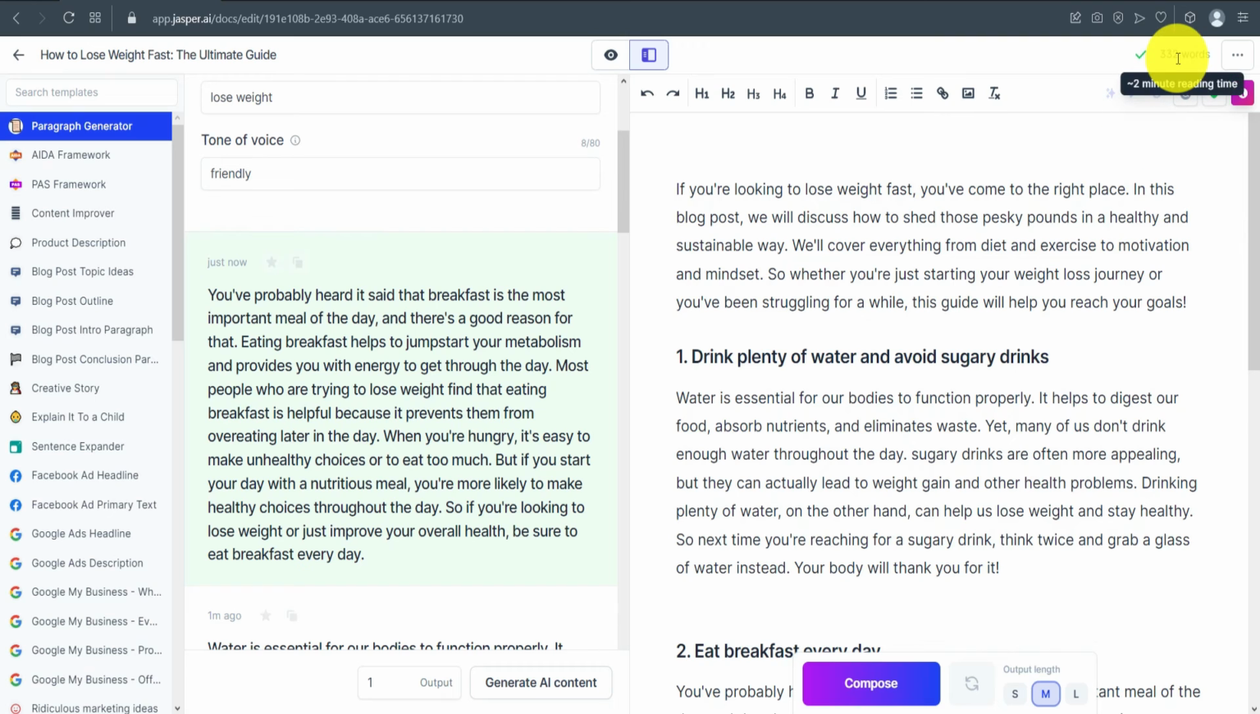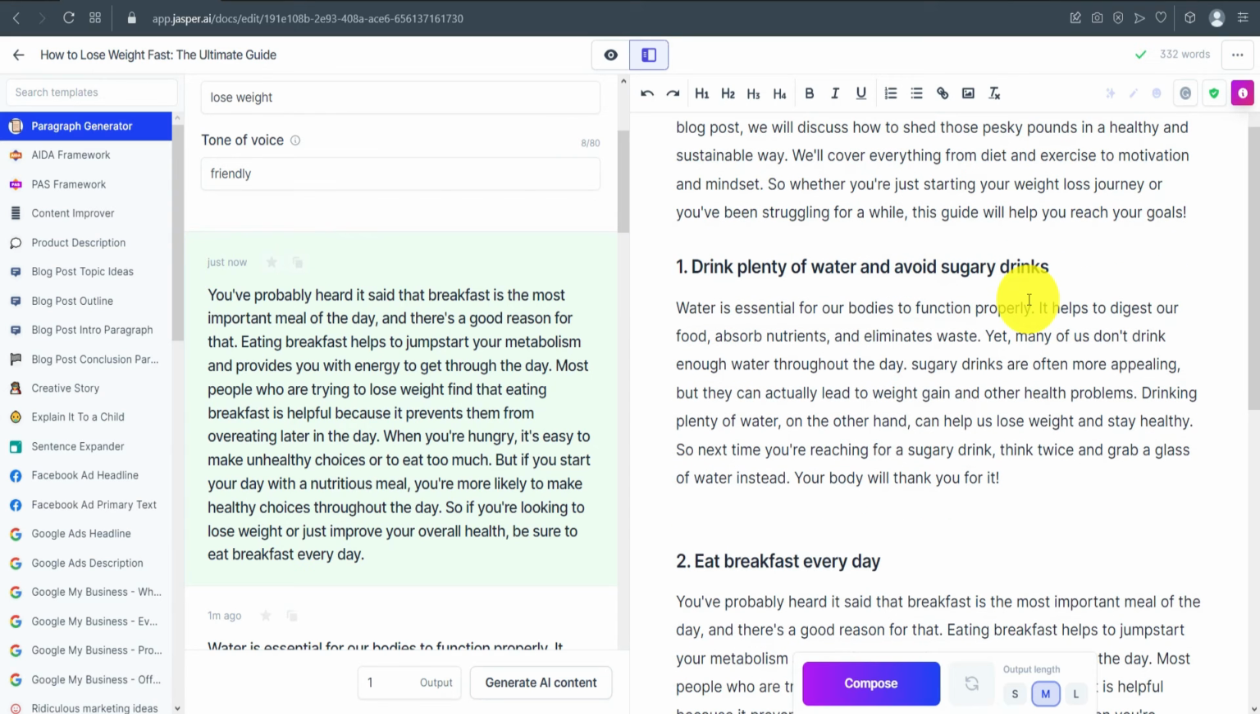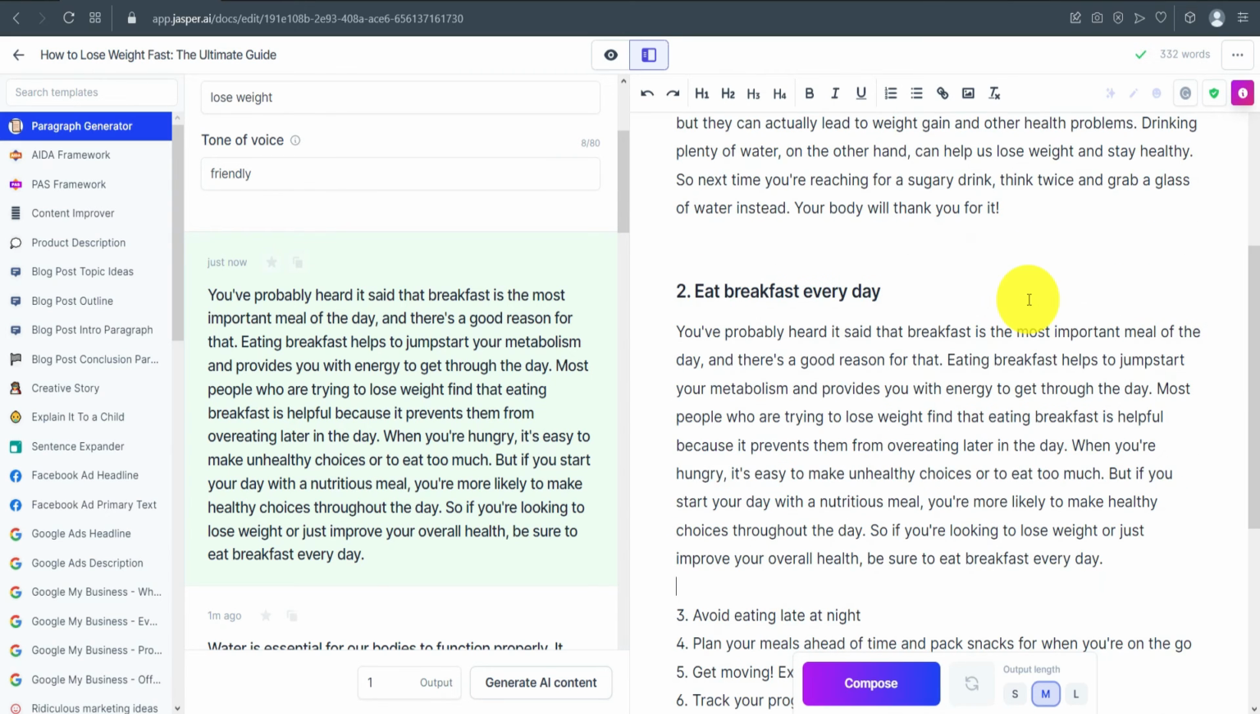Here, as you can see, within 2 minutes I have already written this around 330 words article. Similarly you can write a 2000 word article in less than 15 minutes.